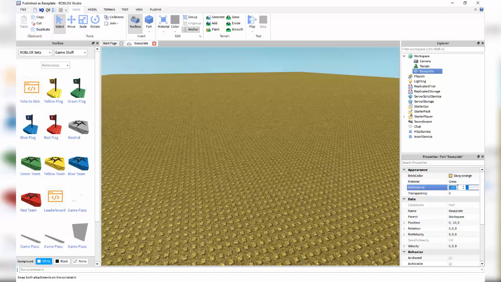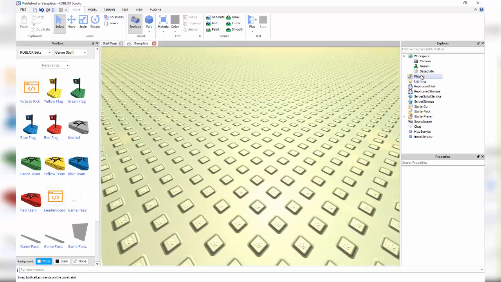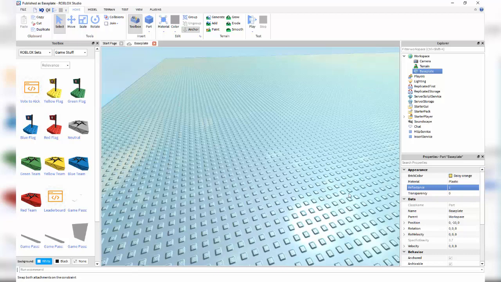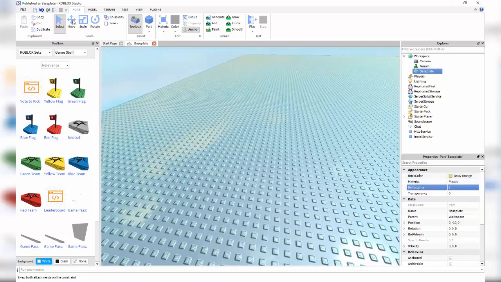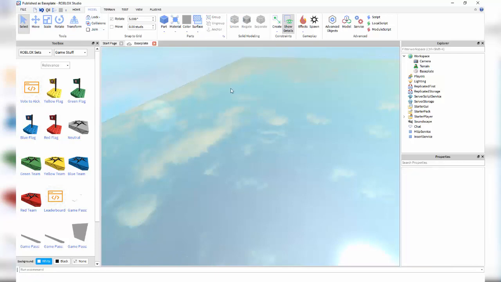And the reflectance is how reflective it is, but this won't actually reflect things like a mirror will. This will just reflect the sky, so it will just give a sort of effect that it's reflecting. And the reflectance doesn't work with textures, so you have to have it on the default plastic to see the reflectance. And I don't know if you can really see that. Hold on, I'll just put it on full reflectance. There we go. So you can see the sky in that part now if I just make it smooth. So now you can see the sky, right?